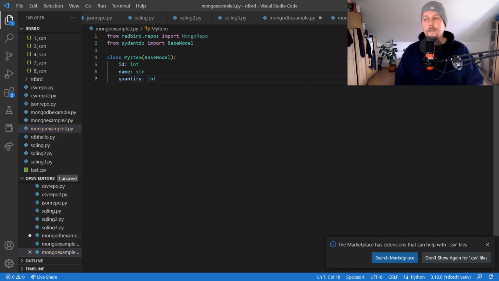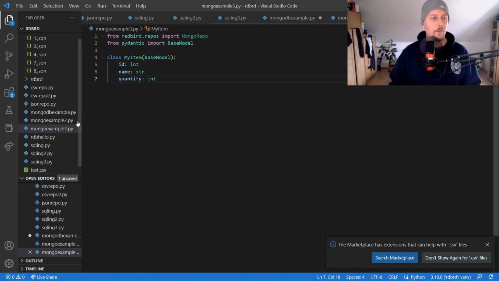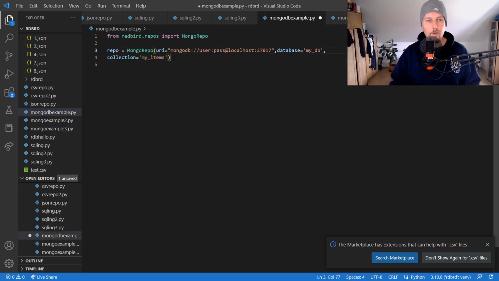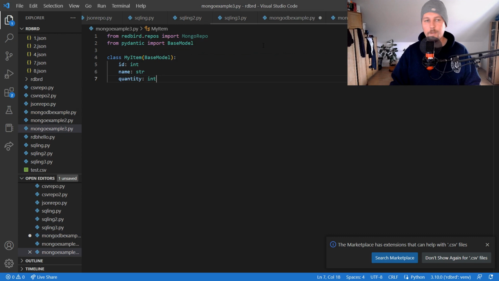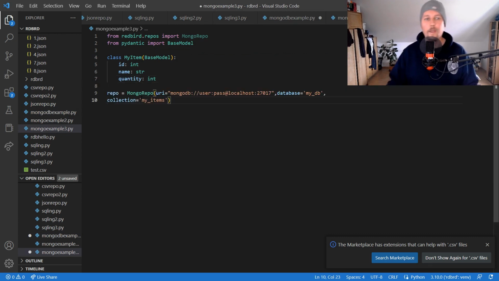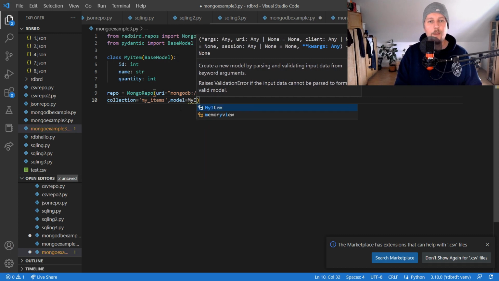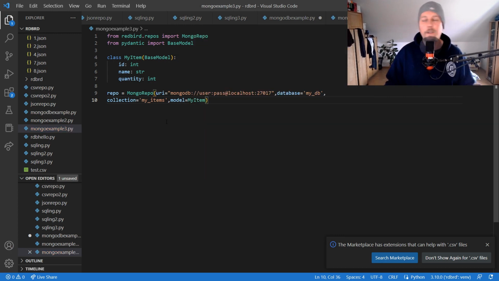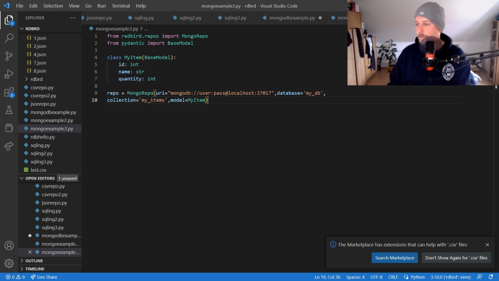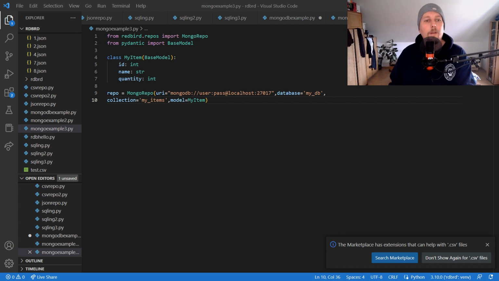And after that we can use the one from our first example. So create the MongoRepo with the URI, and at the end we have to say that the model is going to be MyItem, and the CRUD operations are the same after this. And this is how you can use Red Bird with Mongo databases.